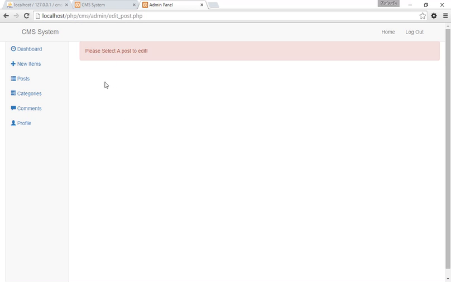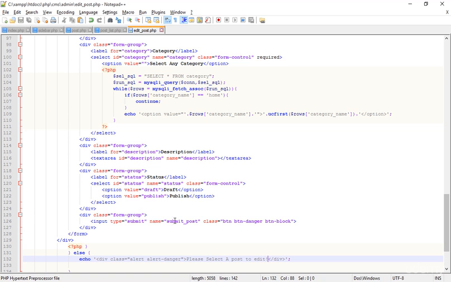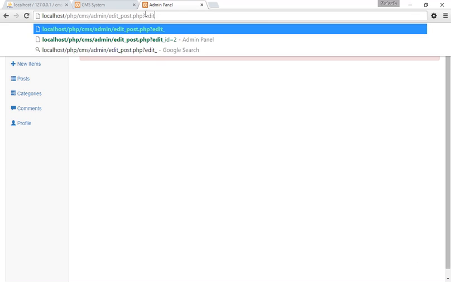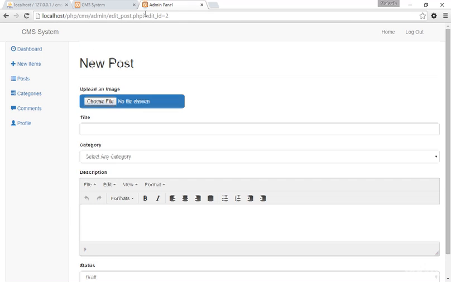Now I'm getting the error. Okay, please select a post to edit. Perfect. But now if I just select a post here, I'm just typing the question mark and then the edit ID equal to 2 and press enter. Now I'm getting the whole page.